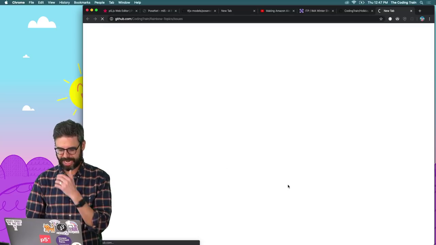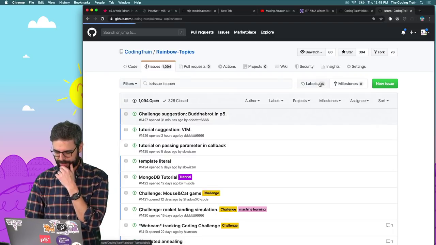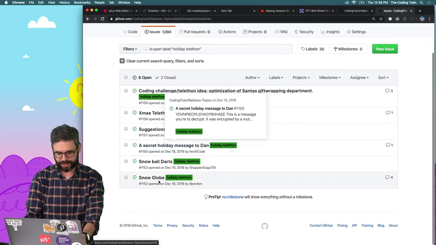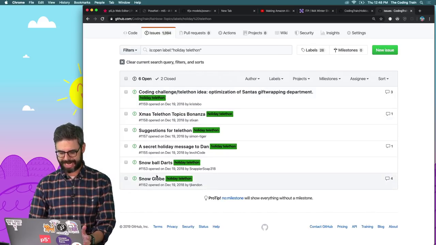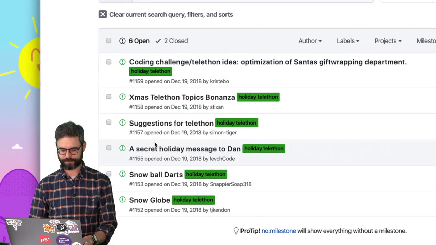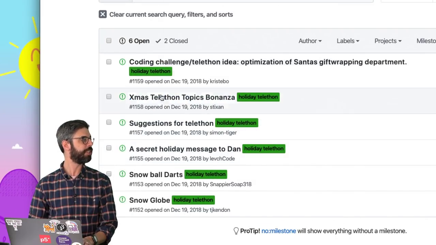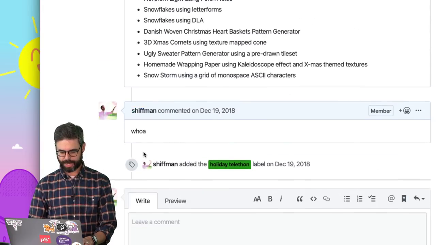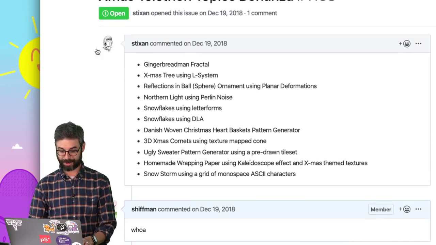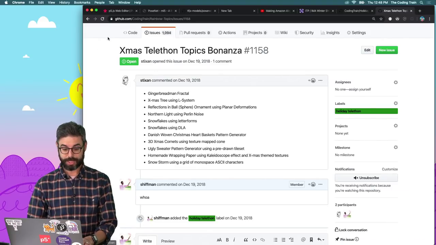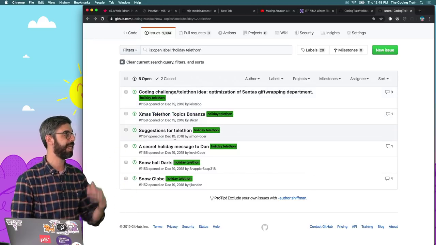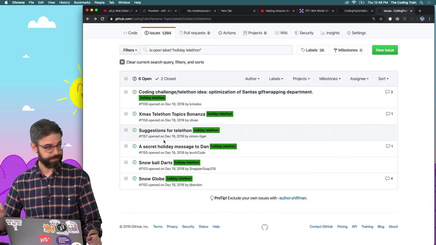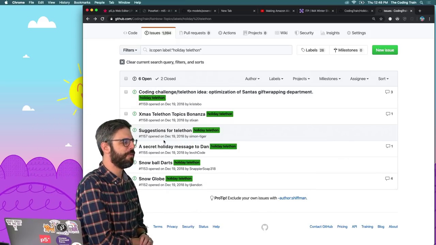And then what we can do is create a label. Why don't I make a label right now? There's the holiday telethon label already. I guess we can just use the same one. Let's use the same label. So please suggest them, and we'll try to upvote. There's a lot here. Okay, I'll take a look at these. Ooh, Northern Lights using Perlin noise. So I'm going to do some coding topics during the holiday live stream. Please suggest them here. Not here. Okay. I did snowflakes both years.